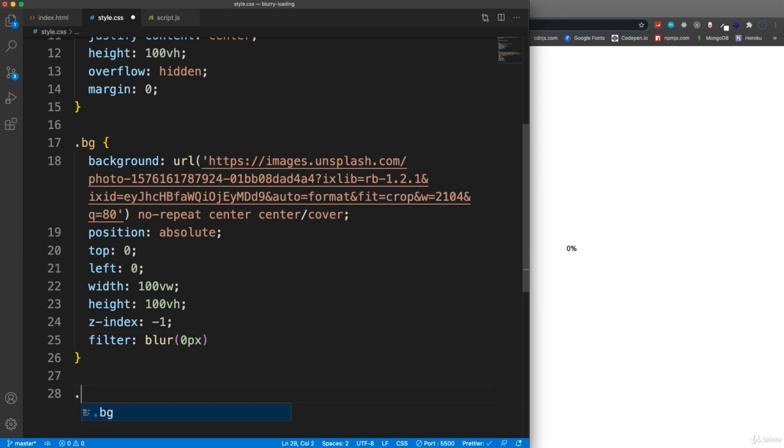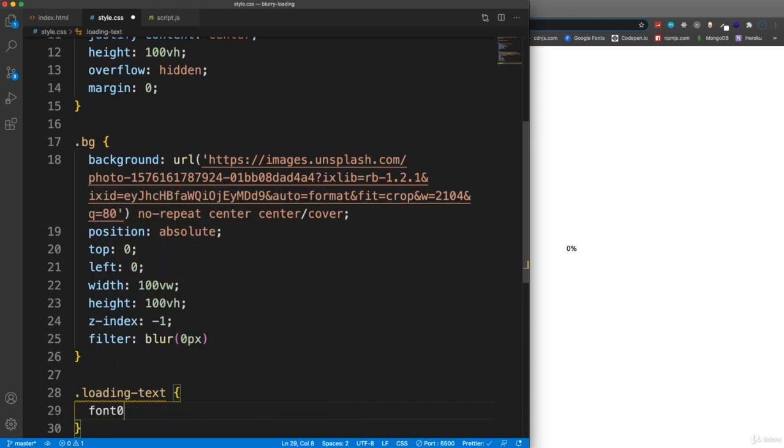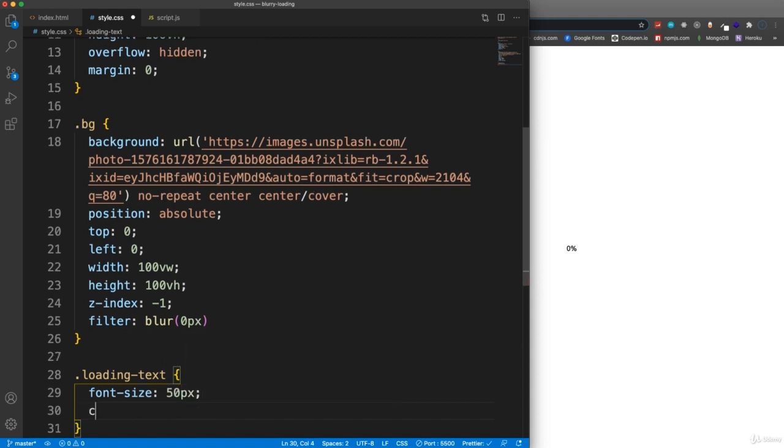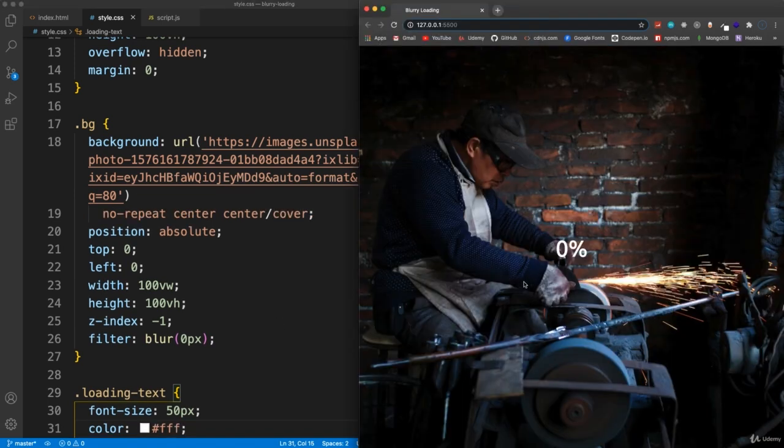And then for the loading text, we just want to increase the font size. We'll set the font size to 50 pixels, and let's set the color to white. It really depends on the background image you use. Alright, so that gives us this.